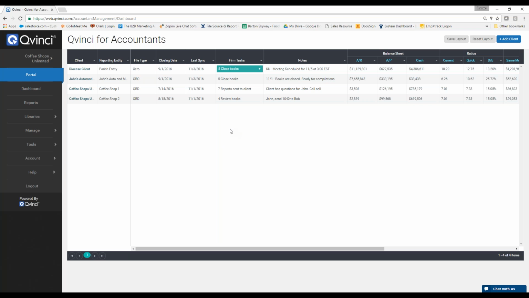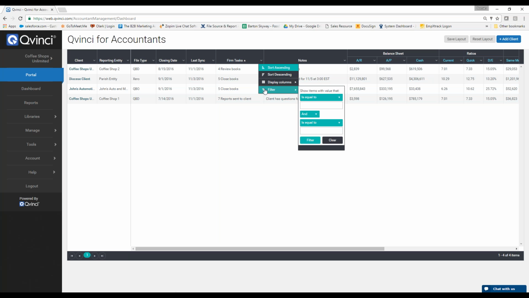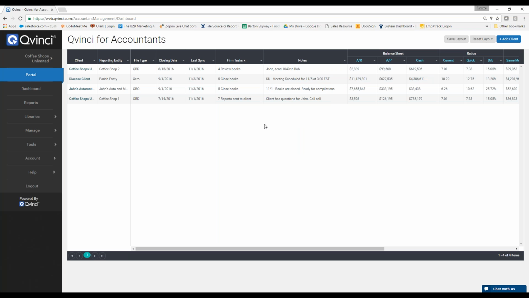Now, imagine if you had 100 clients and you're responsible for closing the books. That's your job. You can come up here to sort, and you can sort by a specific stage in the workflow, or you can filter by specific stages or industries in the workflow to make it very easy to carve down to whatever group needs activity from you.